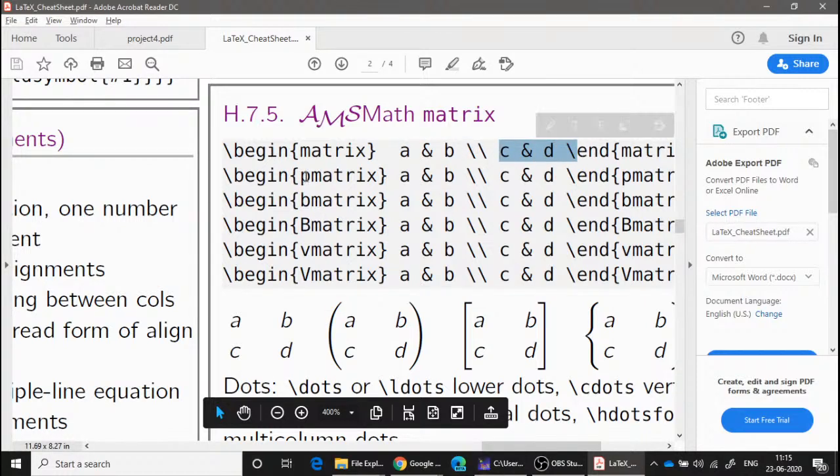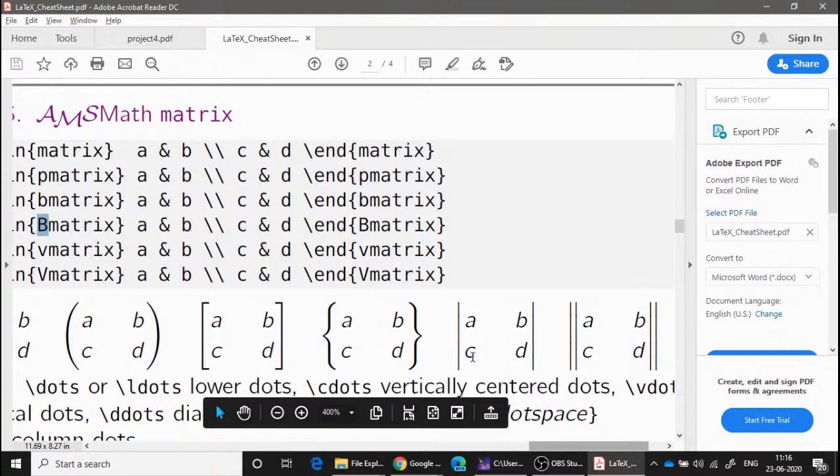Of course, if you want a parenthesis matrix, then you can write pmatrix. If you want a square bracketed one, then it is bmatrix. When you want just curly braces, then it is capital Bmatrix. When you want a determinant, then you have vmatrix, which is a vertical-bar matrix.